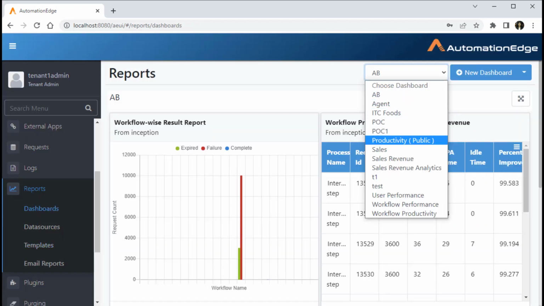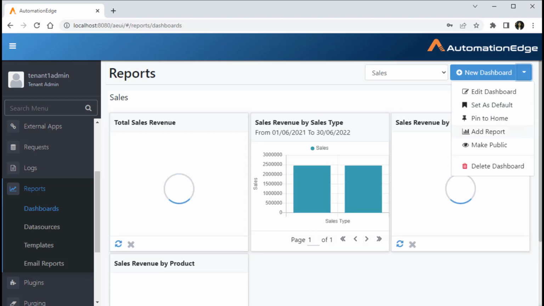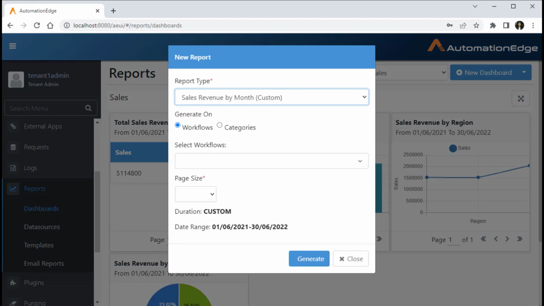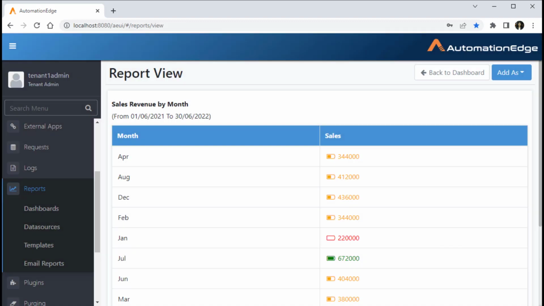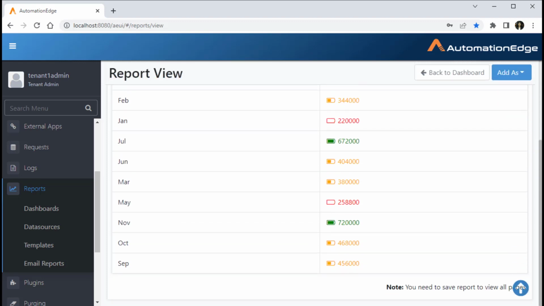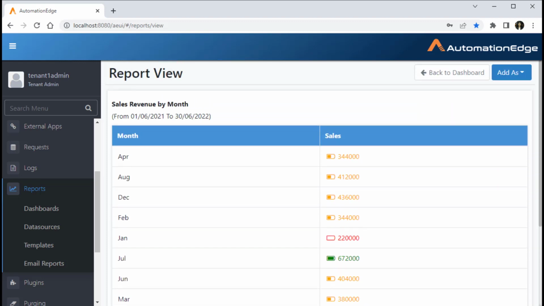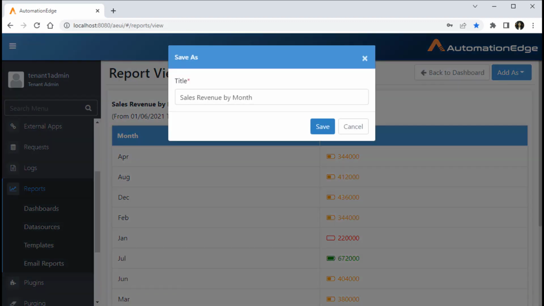Now let us go to dashboard. Let us select the sales dashboard. I want to add a report. Choose the sales revenue by month. Leave the select workflows blank, as I do not want to filter by any workflow. Provide a page size, and the duration is picked from the dashboard duration. Generate. Now this is the tabular report showing month in alphabetical order and the sales with color codes as described. So it shows orange, red and green values depending on the range. You can add it as a table to the dashboard.